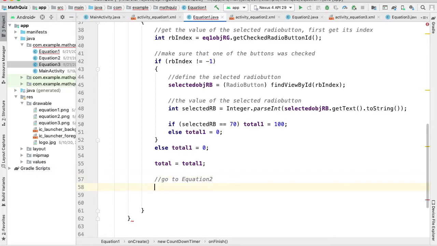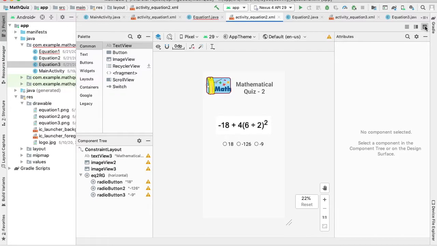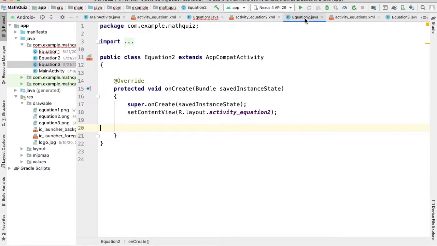I already created the equation 2 Java. And also the activity there, I went ahead and it is the same as the first one. If you look here, I just changed the image view and associated that with the equation tool, and I went to the equation tool Java. There's not much there, we just have to work on it.